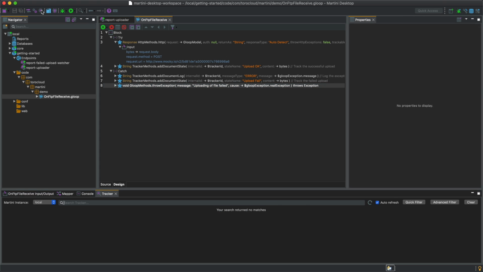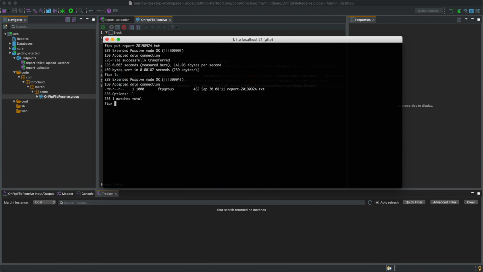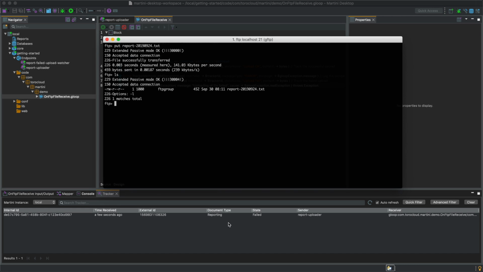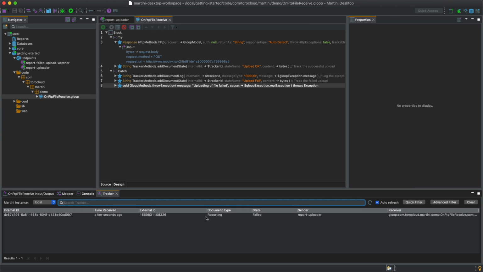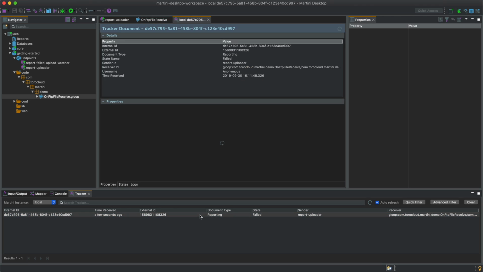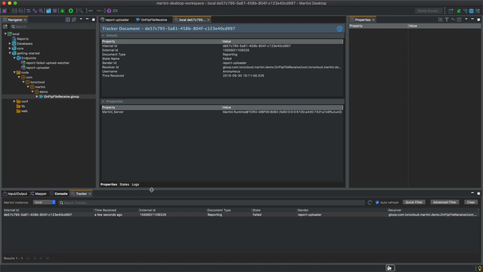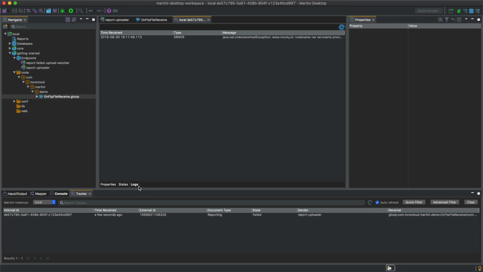We'll trigger the service by uploading a file to the monitored FTP server. We expect this file to be forwarded to our third-party API, as defined in the service earlier. However, notice in the Tracker tab that a failed reporting document was recorded. The track error log tells us that the network was down when it was invoked. At this point, we need to retry the operation.